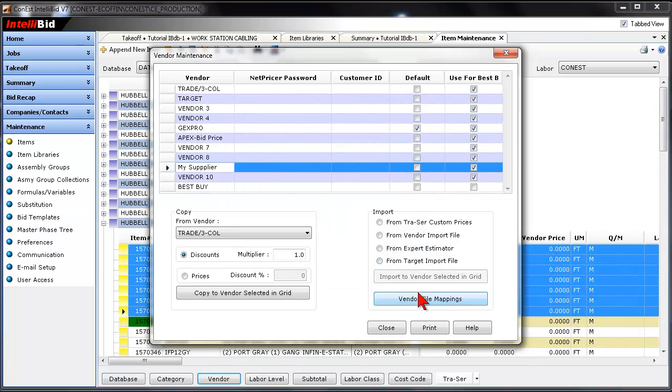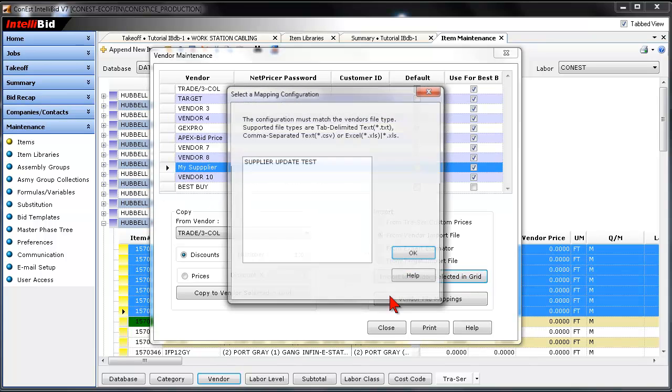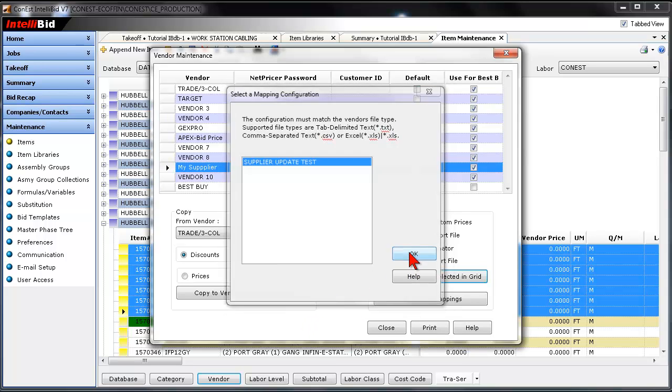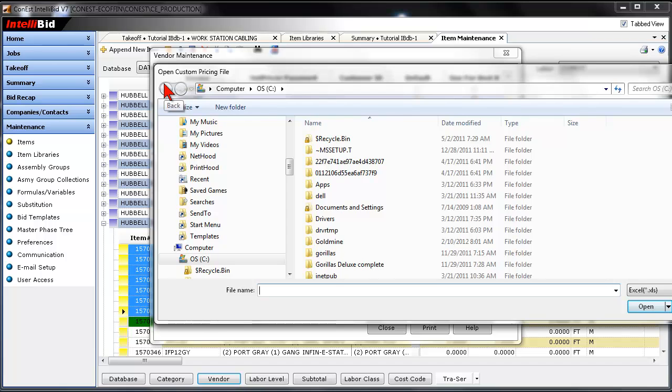So now I'm going to close this down, and on my selection here for my supplier, I'm now going to do an import with an option here, import from vendor import file. Hit the radio button. This highlights and executes the import to the vendor selected in grid, which is my supplier. Select it. Here's my pre-saved mapping configuration. Now I'm going to go to the file that the supply house would have sent me.